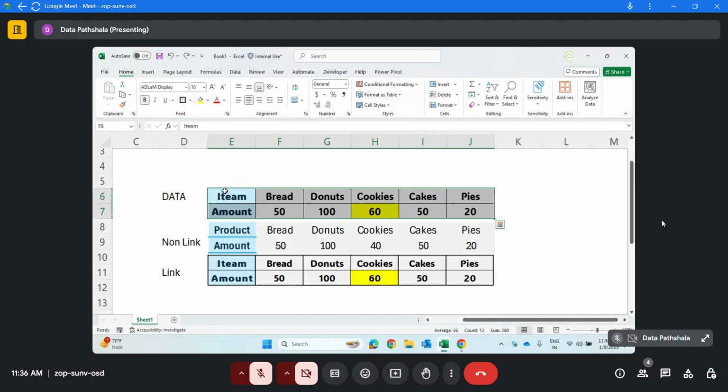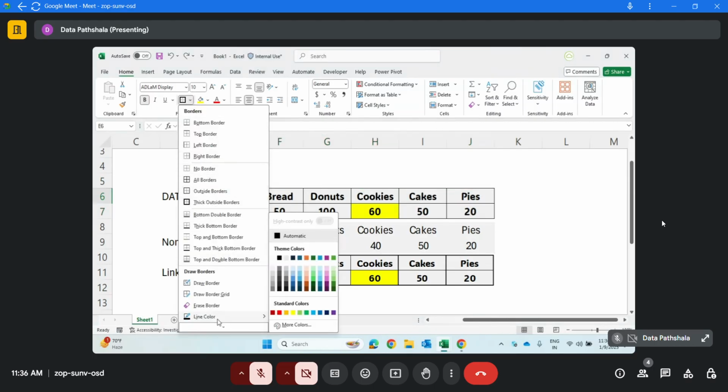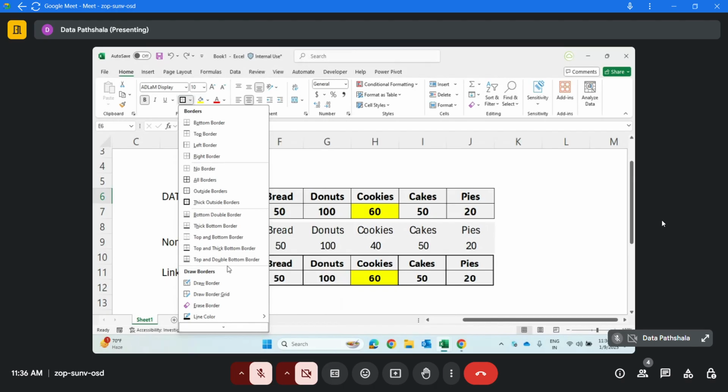So here it is, all related to border. If you want to give it a specific color, you can choose the color from below. These are all different borders. You can just click one by one and understand them. It is going to work as it is.